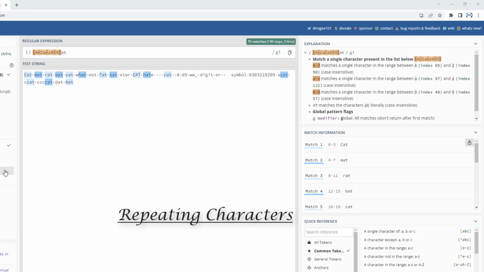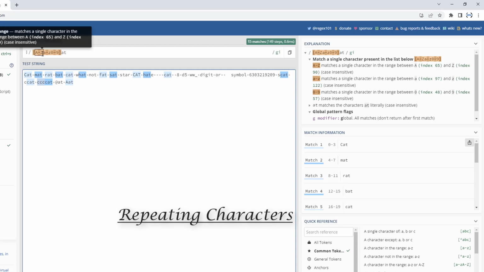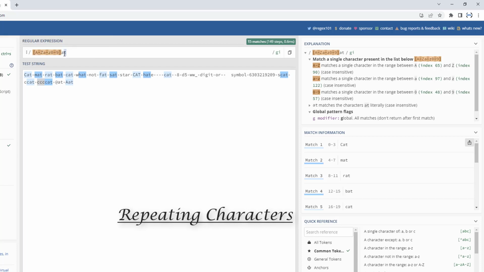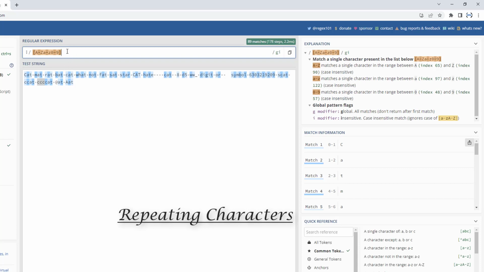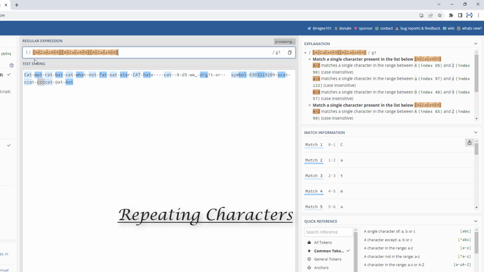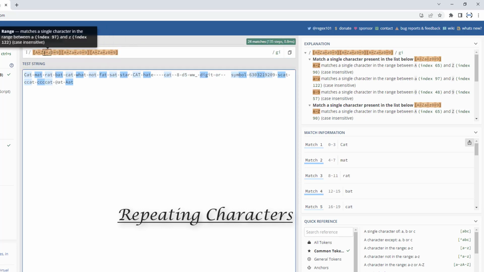Next one, repeating characters. Let's say you would like to match three-letter words. You probably have something like that, where you can see C, and so on. Then in that case, how can you go ahead and do that with repetitive characters? Let me show you an example over here. Let me delete this. There you can see I have all the characters that I'm going to match. Now I'm going to give the matches over here.